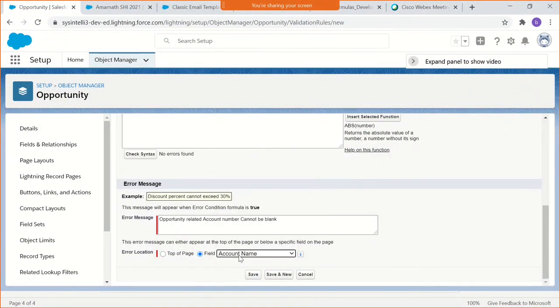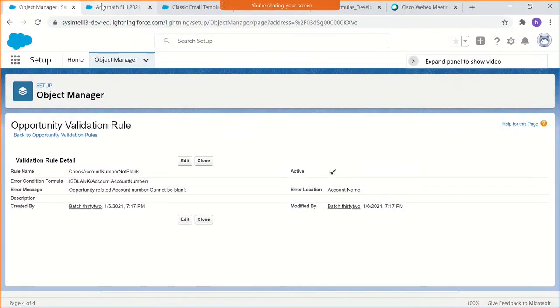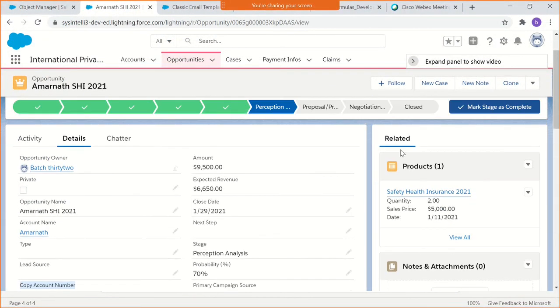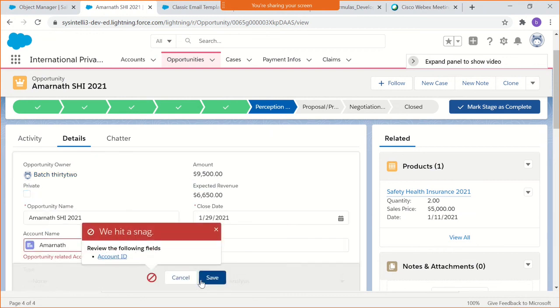I'll just go to this account name and display there, because the formula field is a copy number, so it doesn't display there. I'm saving this. So now let me come back here. I don't do anything, I just click on some other place, and then I click on save.